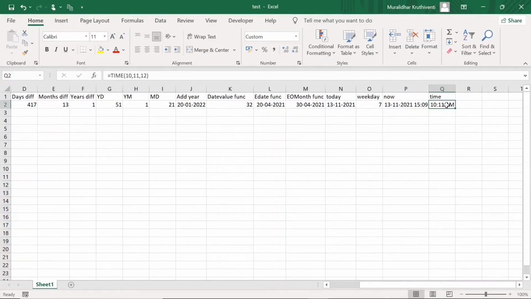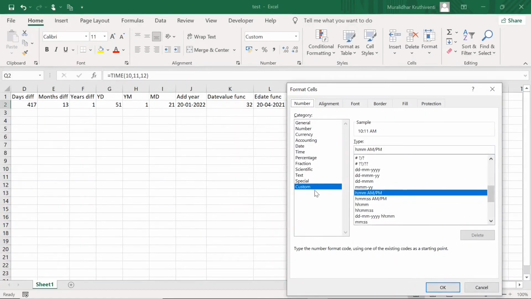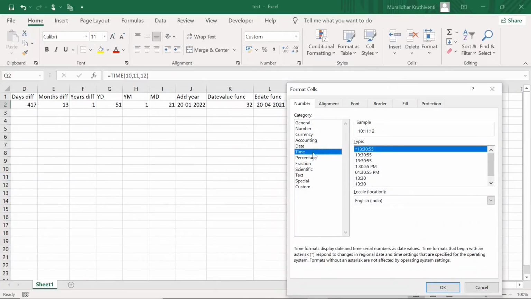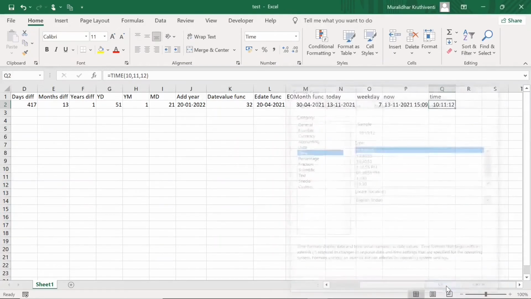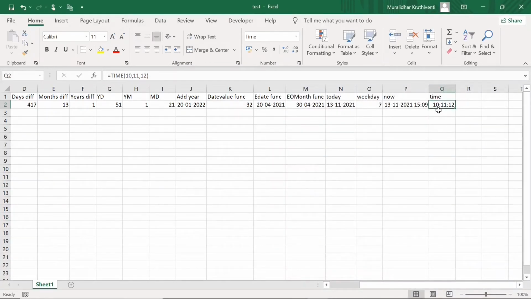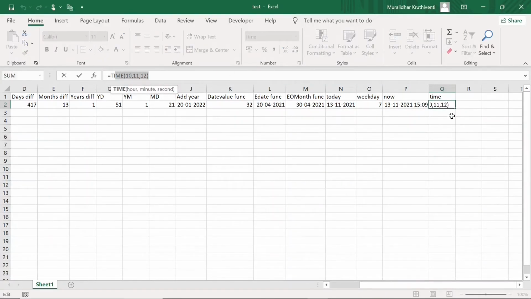If I right click here, then go to format cells. This is the custom time that is showing it as AM and PM. So I can change this. If I select this time format, it will be in hours, minutes and seconds. Okay. So 10 hours, 11 minutes and 12 seconds, which is what we have given in the formula, that is 10, 11 and 12.